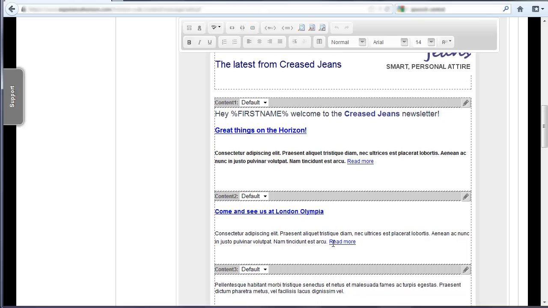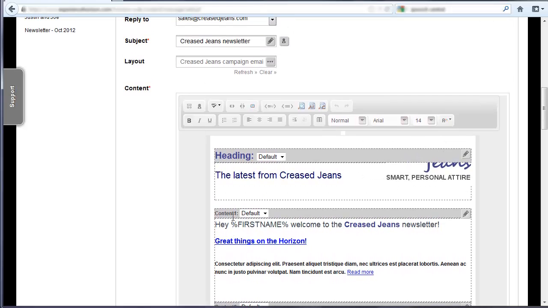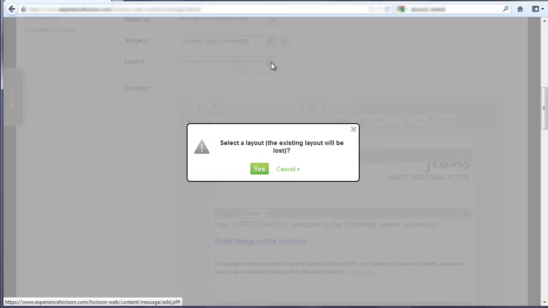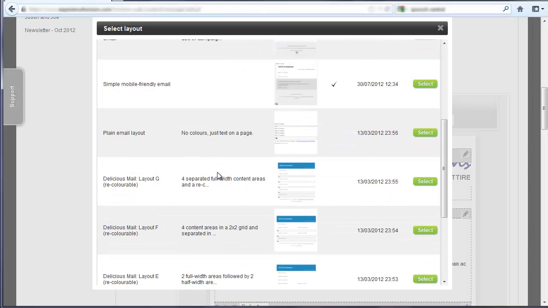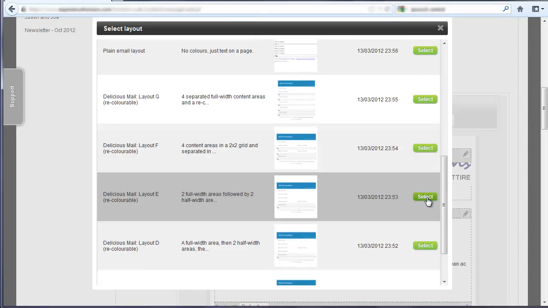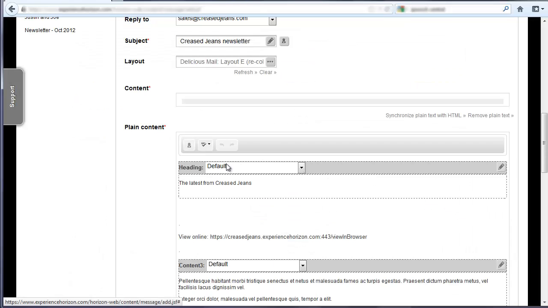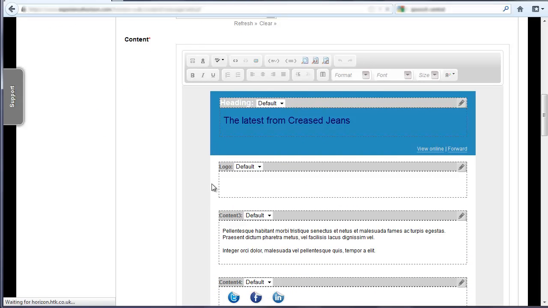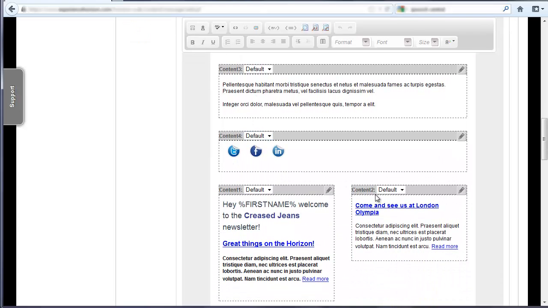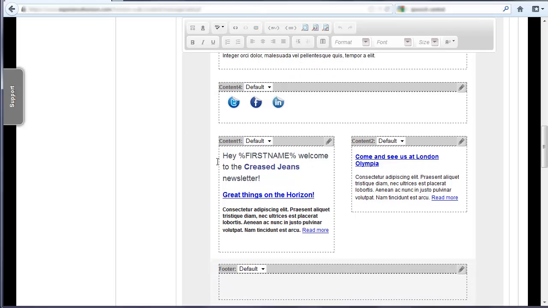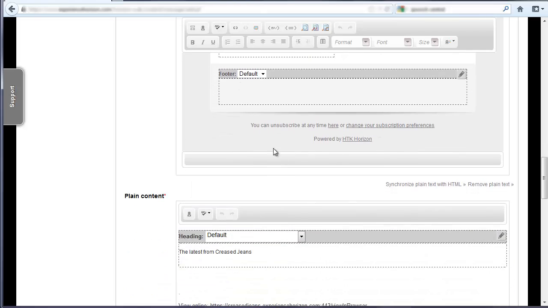Now they're based on a layout. Let me show you how that works. So if I was to select a different layout here, let me just go in and select, let's say this layout here, layout E. What Horizon does is pulls in a different look and feel to my email. It's kept the same content, it's just moved it around according to the way that these content areas are laid out on this email layout. And I've got some slightly different static footer content down here. That's all pulled in from the layout.